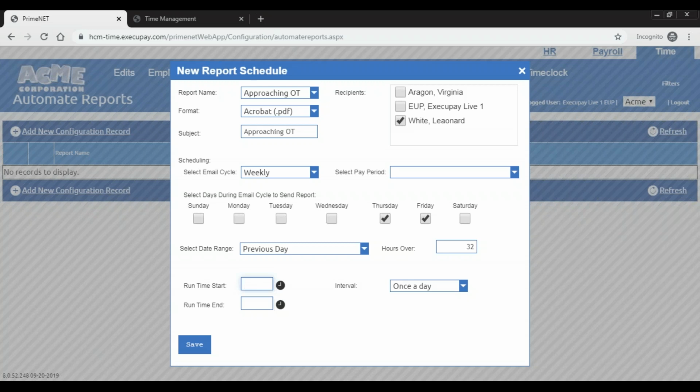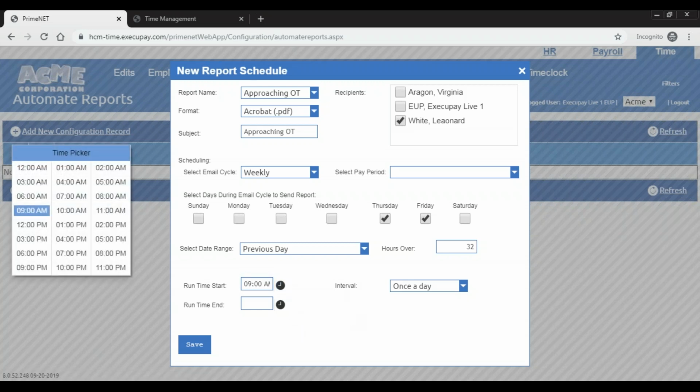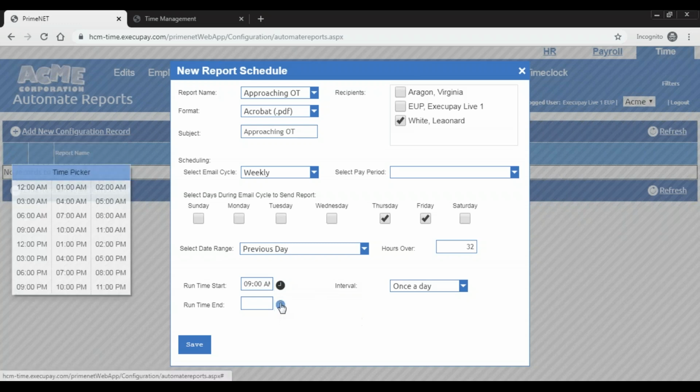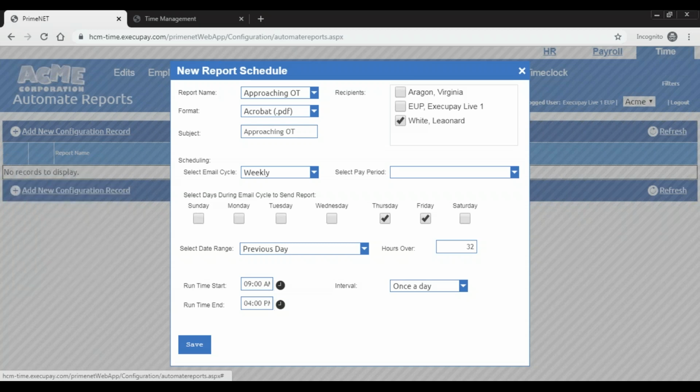But it's really up to you to decide when to start and end, or if you are the supervisor creating this, when you want your report to come to you. By typing 9, that assumes 9 a.m. I could also click on the checkbox or the clock right here and select 9 a.m. And I don't want to receive any report after 4 p.m. That's the time I go home. I don't want to be bothered after that.